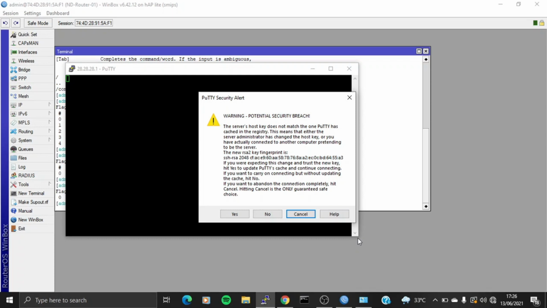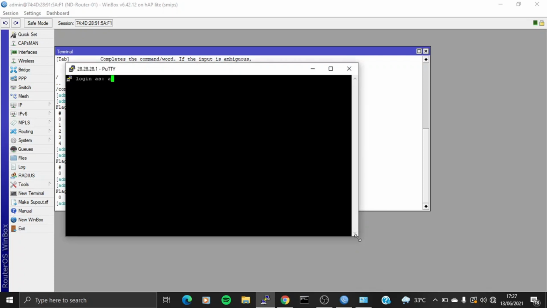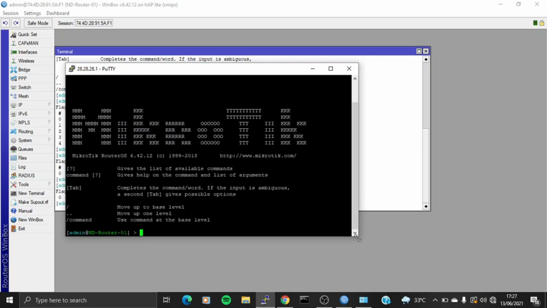And then a pop-up will automatically appear like this. We click yes and login as admin and click enter. Okay, so here we can see that we can remote the MikroTik using PuTTY SSH. It's because we only blocked ping packages, or ICMP, while remote MikroTik uses the protocol TCP.